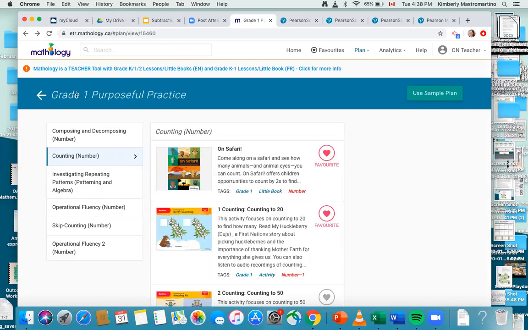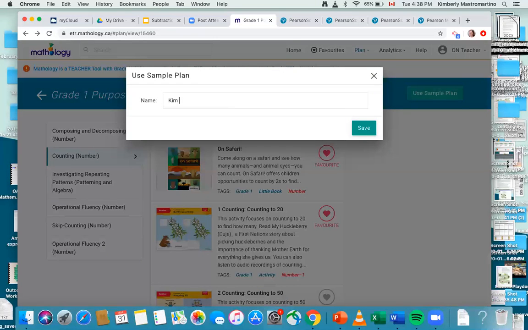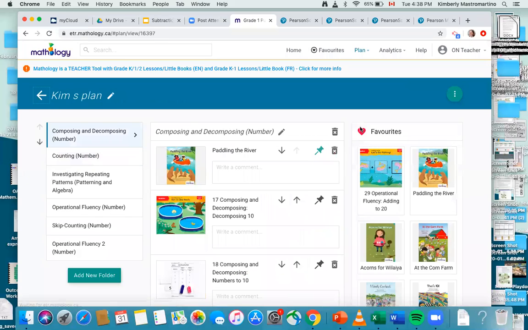You can take them out. You can add new plans. And so if I want to use the sample plan, I just say use sample plan. I'm going to call it Kim's plan. And so once I save it, then I can move things around. I'm not going to delete things now because this is in there.